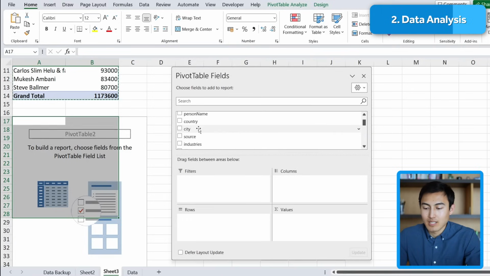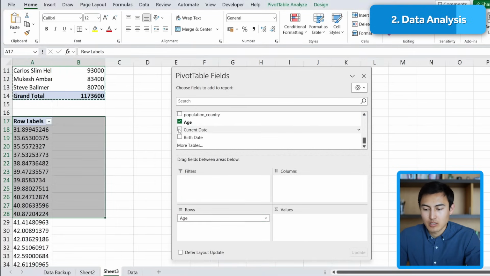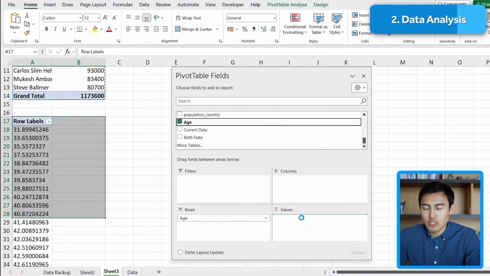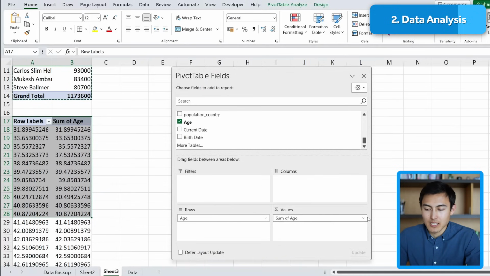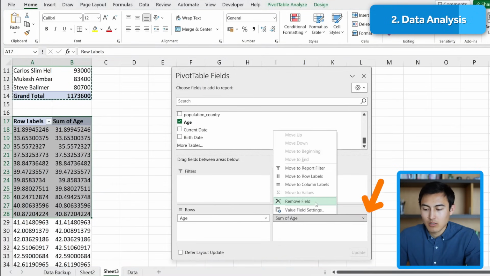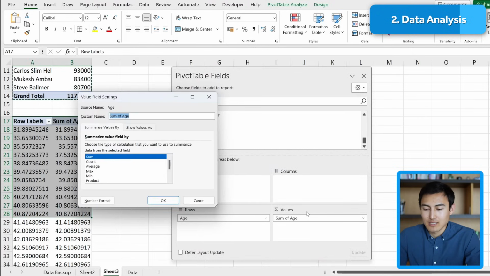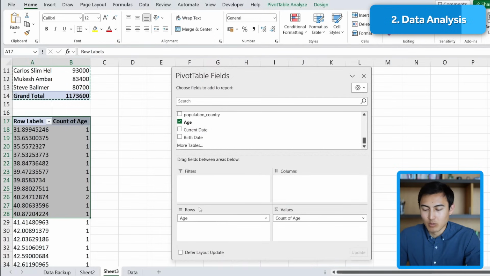And now what we want is the billionaire count. So we can just take their age, which should be over here, you can see on the bottom, and just put it under rows. And we'll also put the same age under values, but not as a sum. We'll click on this dropdown, go to value field settings, and we want it as a count. The sum of age doesn't make too much sense.